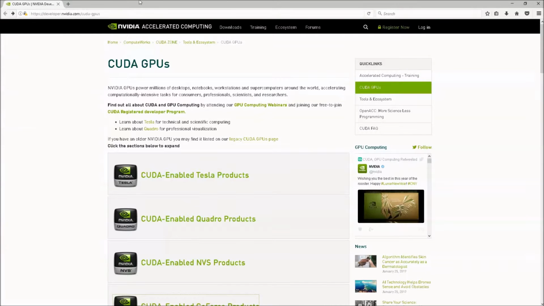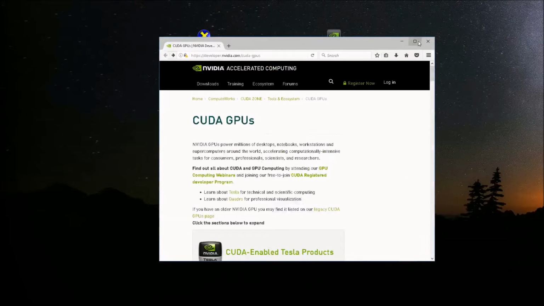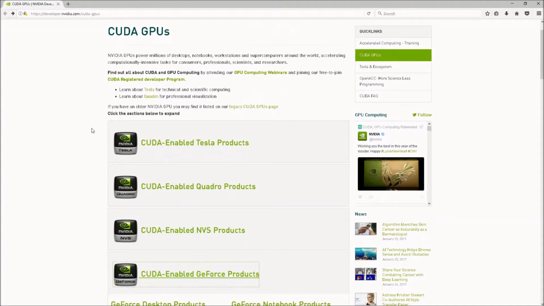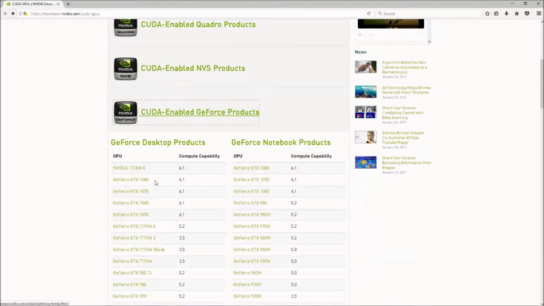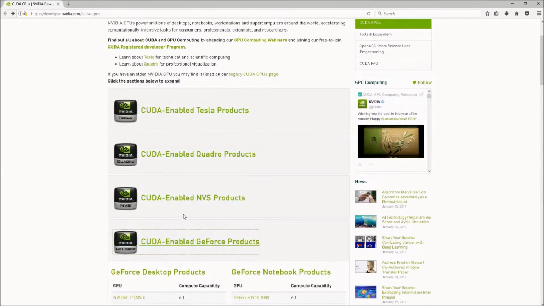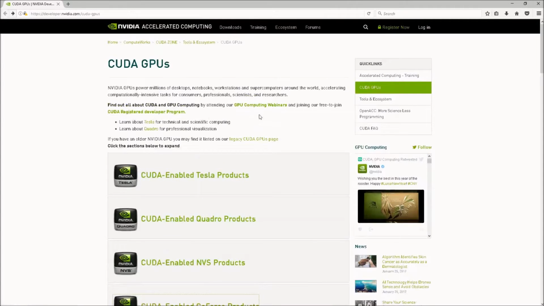So it's very important that you go and take a look to make sure that your GPU, your Nvidia system actually supports CUDA. Mine happens to be a GTX 1070 with compute capability of 6.1. So make sure your GPU is on this list or one of these lists before you proceed with the rest of the tutorial.